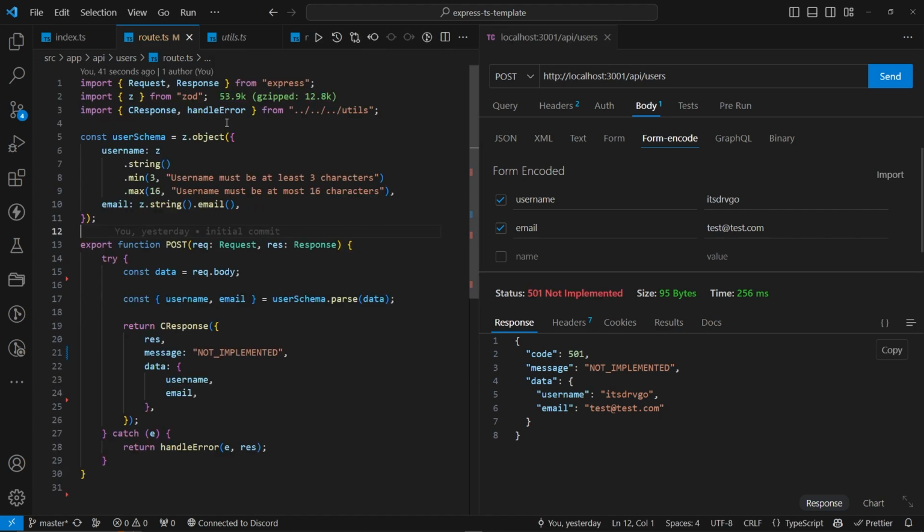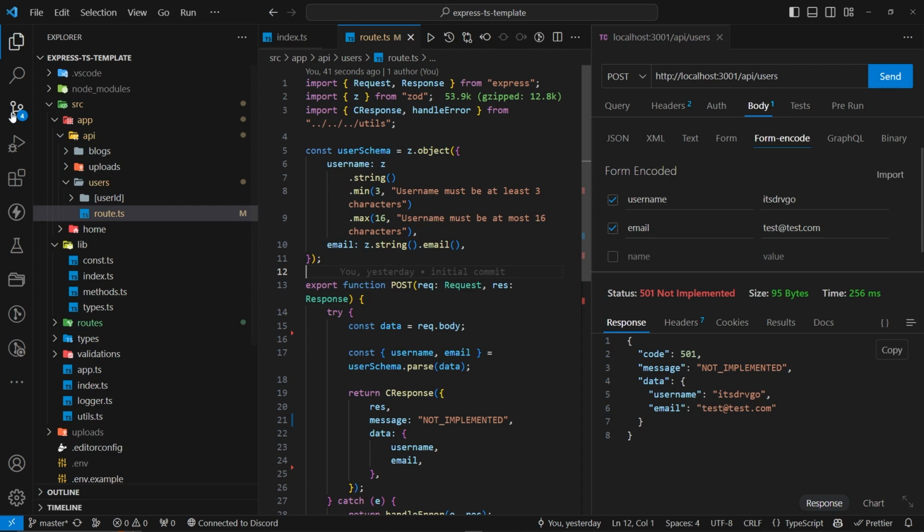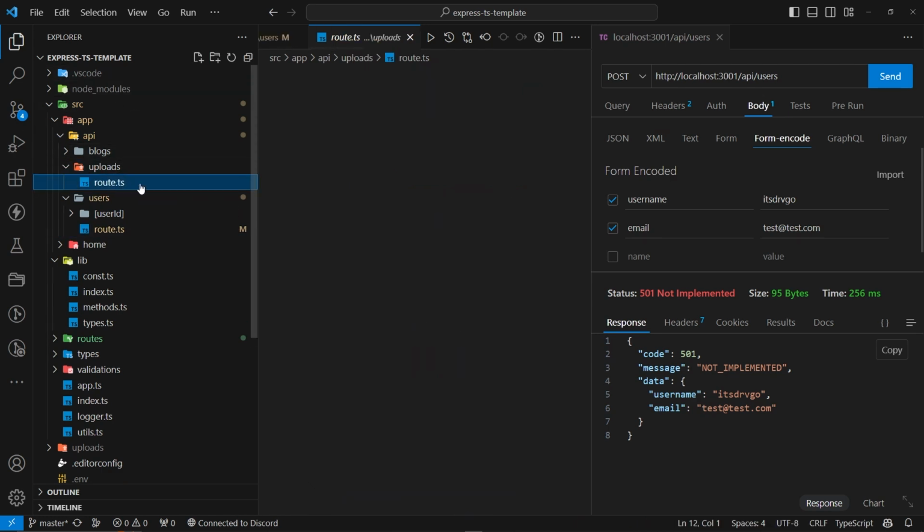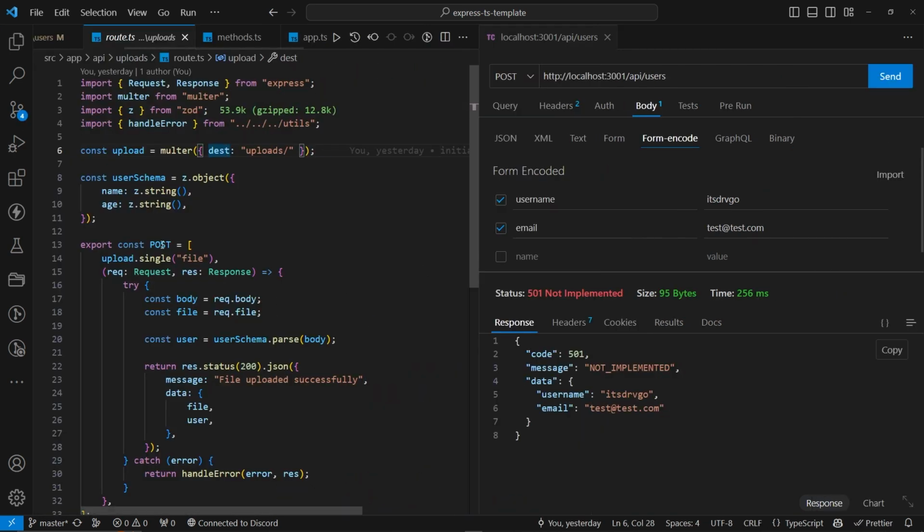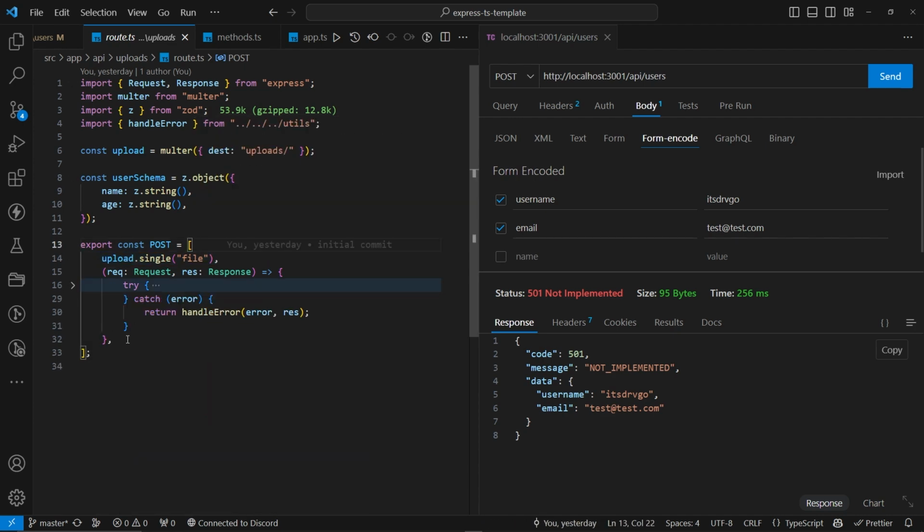Now I made sure that you can also upload files. So I have a route called uploads with route.ts that takes a post. We have an array of functions. This is the middleware, and this is the main function. So if you have to add a middleware, you just make an array, and then you add all the middlewares over here, and the last function should be your request, the main one.